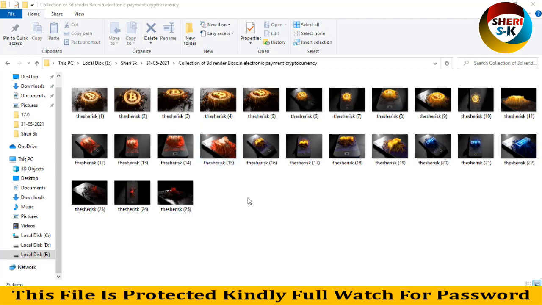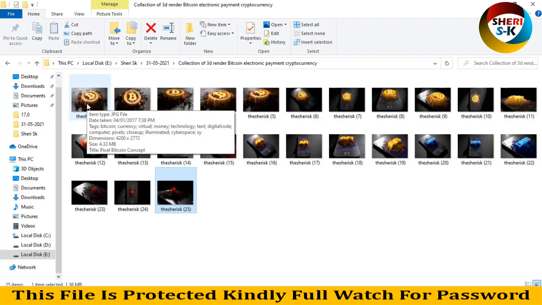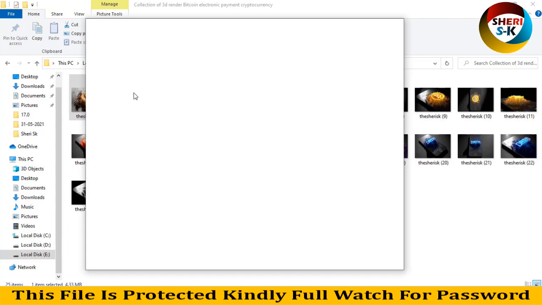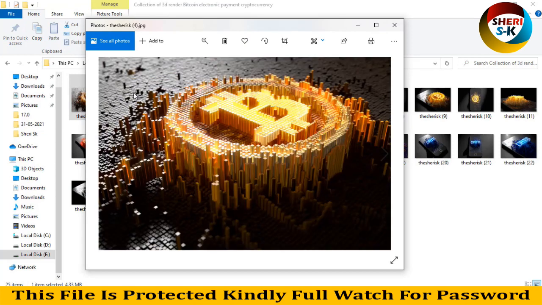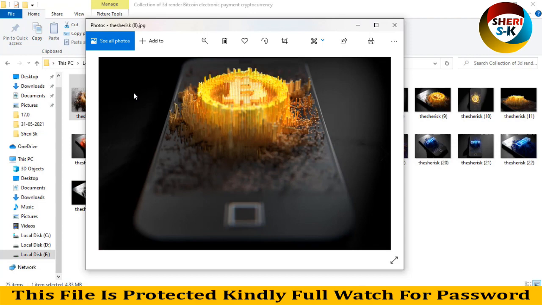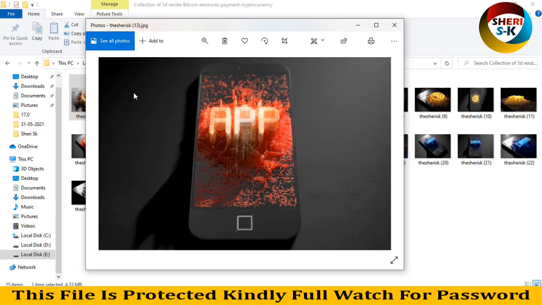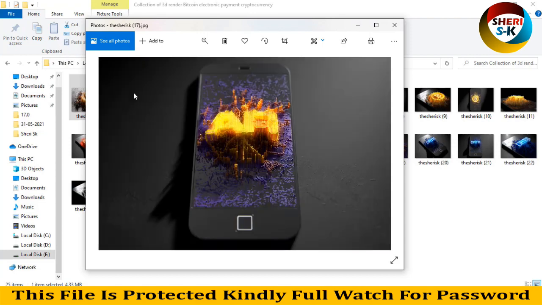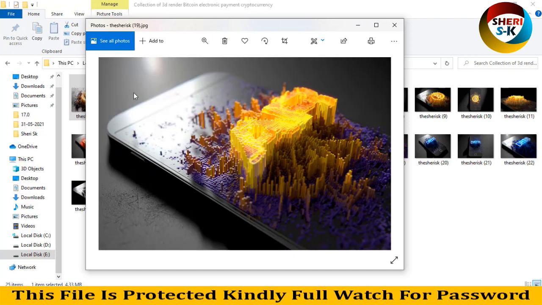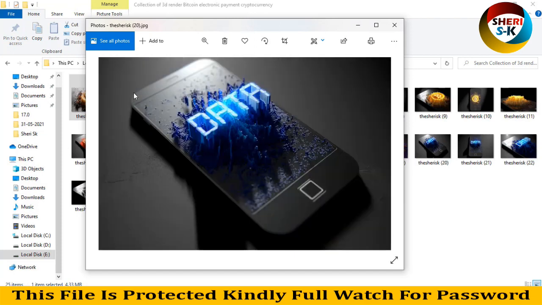But no issue, I have some collection of 3D render Bitcoin electronic payment like cryptocurrency, photo stock or background in high definition or high quality photo. Here is a 4.33 MB file. That means full high definition. So you see Bitcoin and app and I think AR or data.